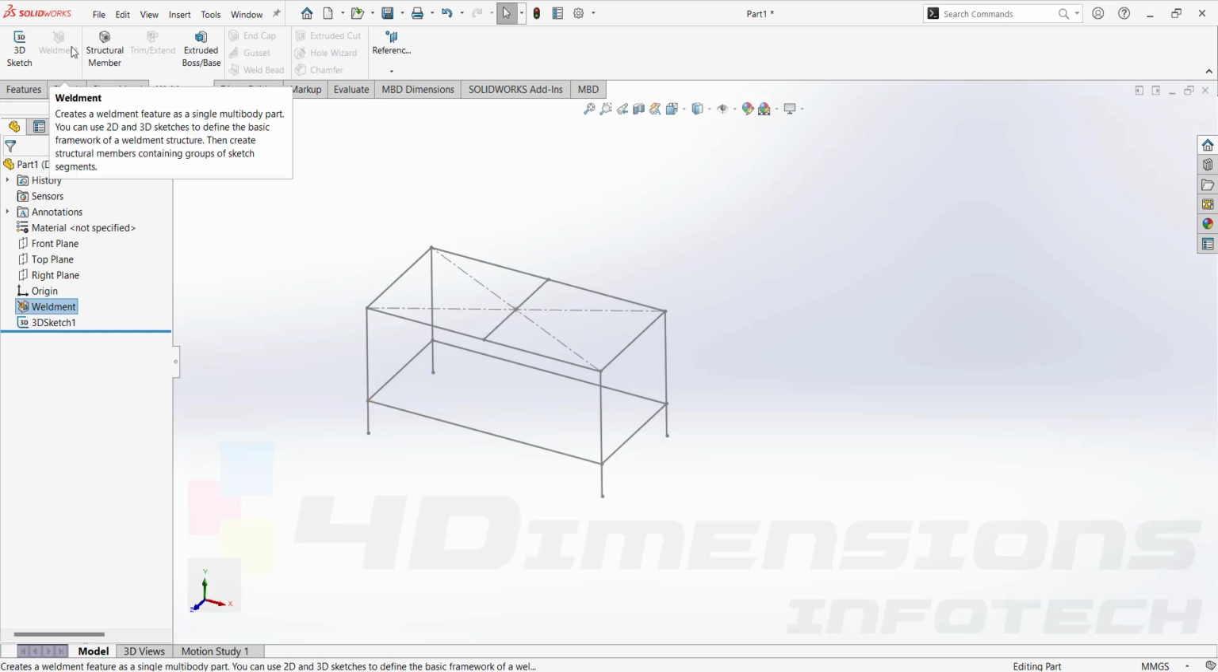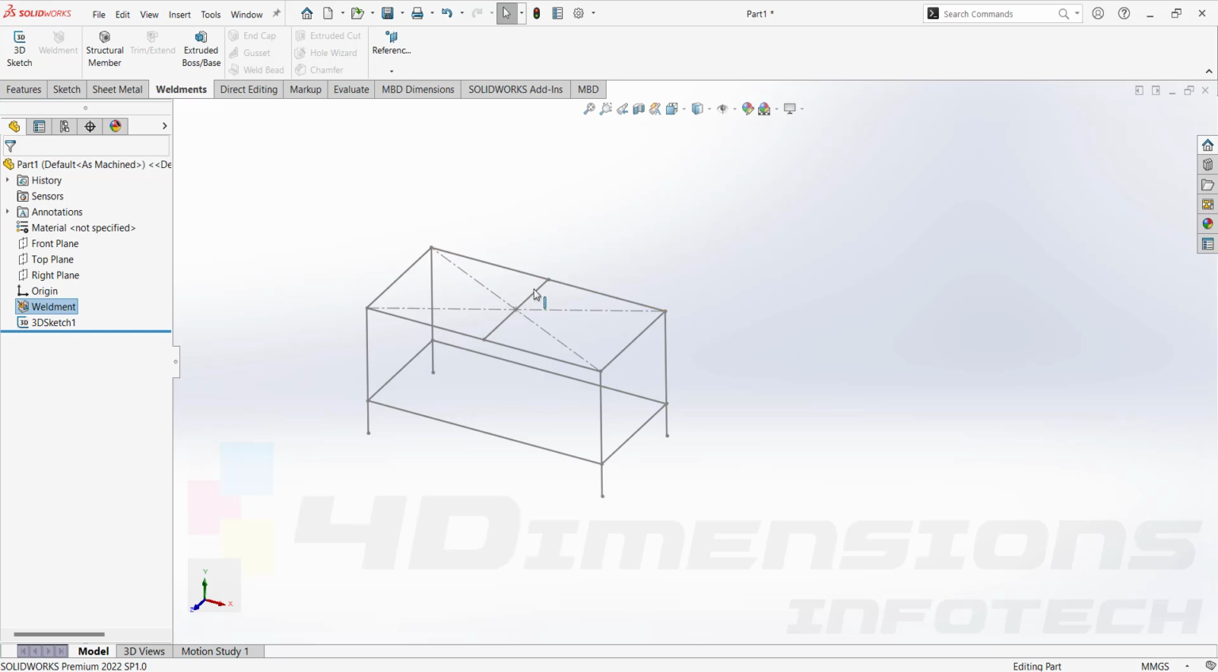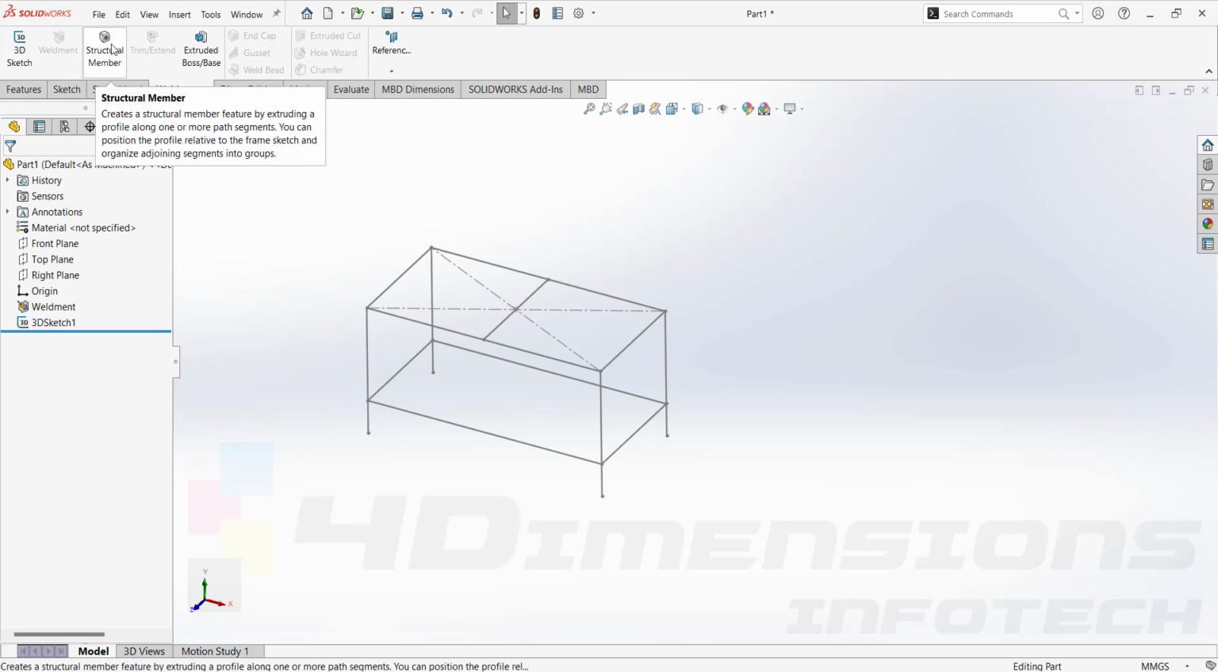It is compulsory to click on this icon as it will generate a cut list there. So if you select this icon, the parts we are going to make here will not be merged together and they will come as separate bodies here. So after selecting weldments, I am going to go for the main command, that is structural member.